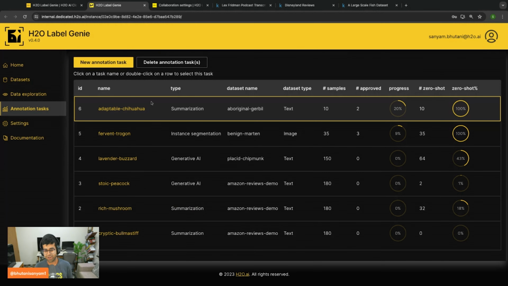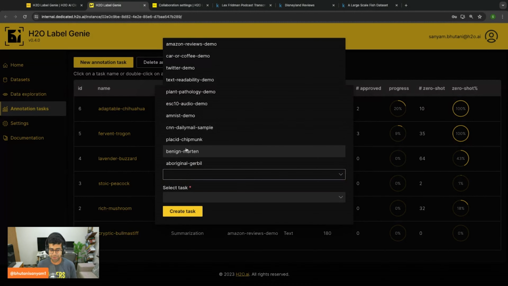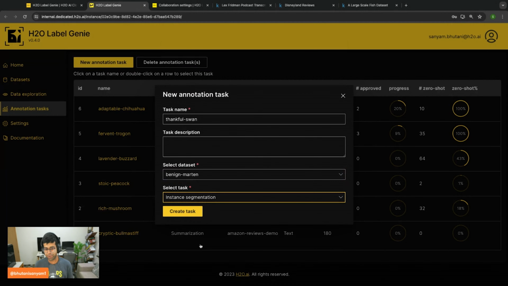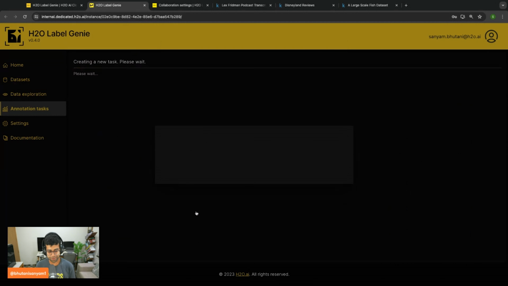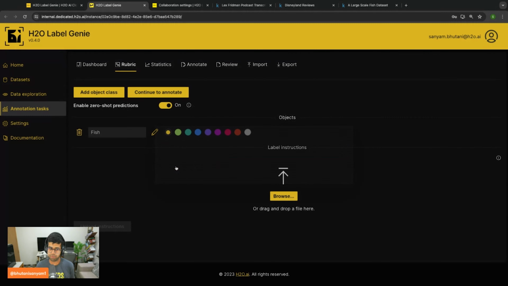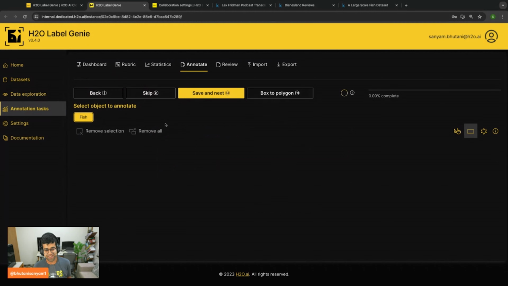Let's load in the fish dataset. And don't ask me how I remember the name of it. What I'd like to do is maybe do instance segmentation in this one. So let's say I'm trying to identify fish. I'm just trying to segment fish from the image. I'm helping AI identify fishes in this task. Quite simple task. So let's continue to annotation.